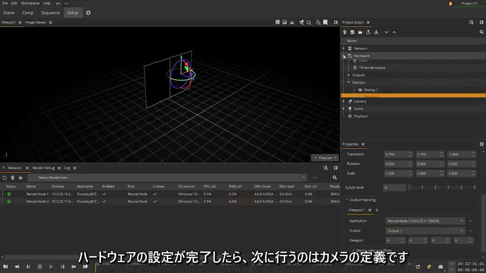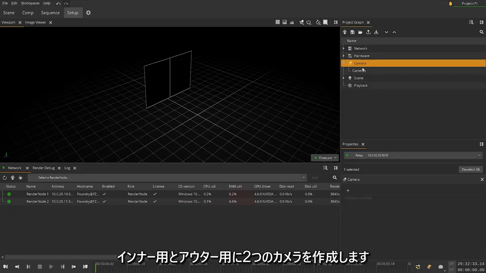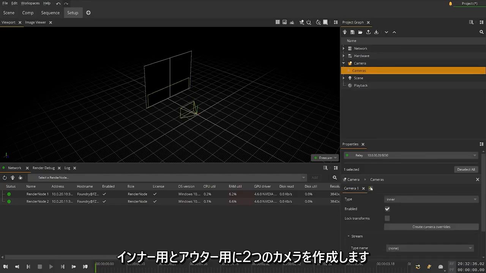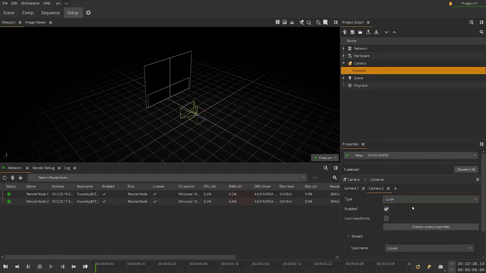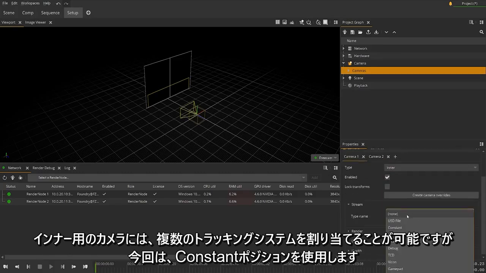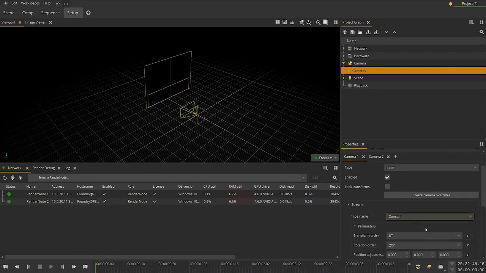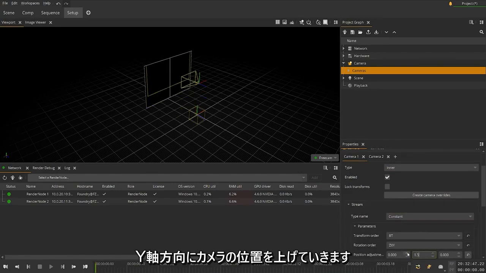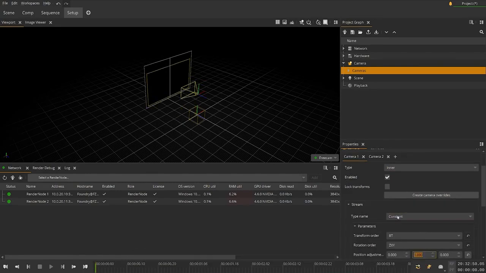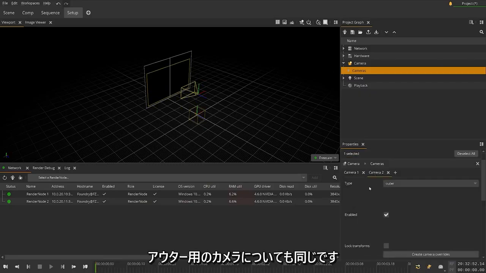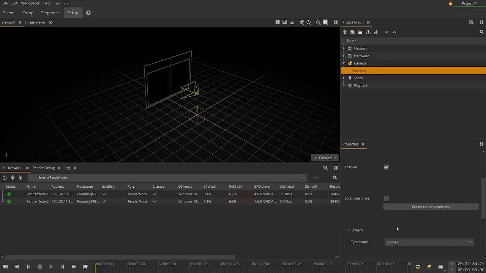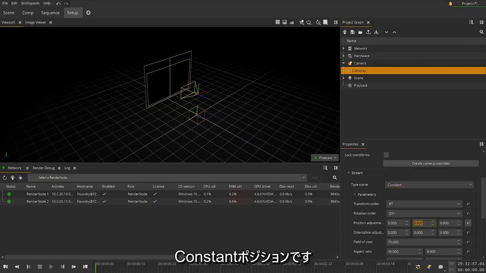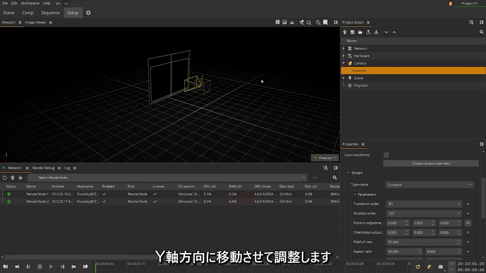The next thing to do is define our cameras. So I'm going to make 2 cameras, one for the inner and one for the outer. For the inner camera, we can then select any number of tracking systems. For this example, I'm actually going to pick a constant position, and I'm going to move that up in Y. And the same for our outer camera. Constant position, and move that up in Y to match.